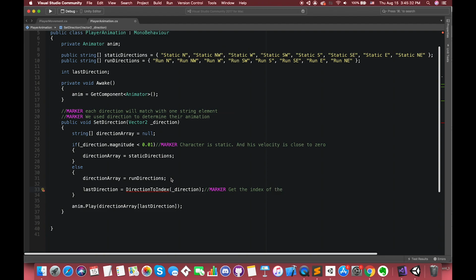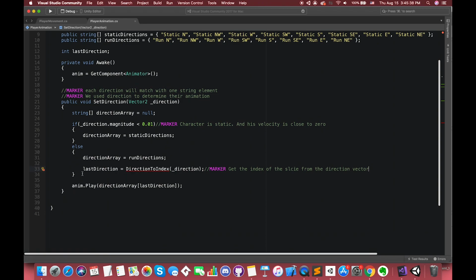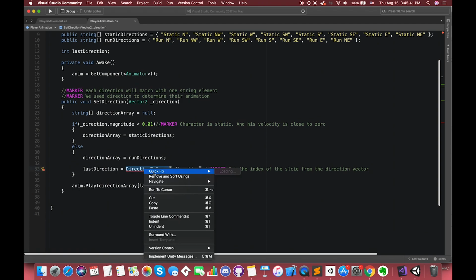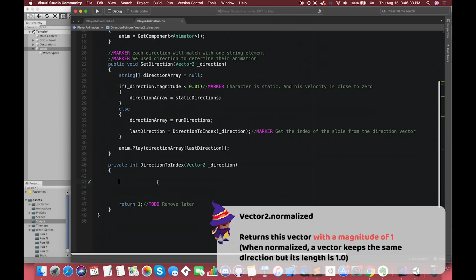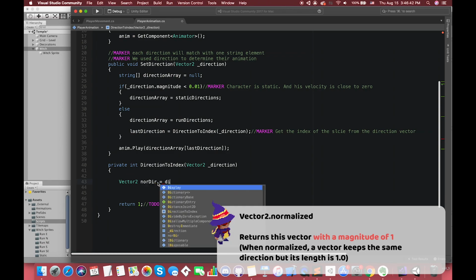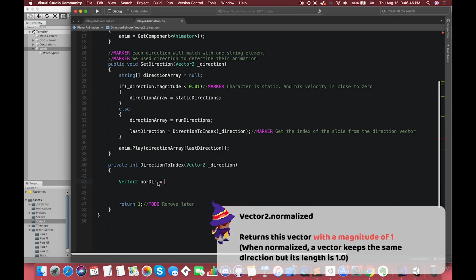The index we choose is calculated by the direction to index function. The purpose of this function is to convert a Vector2 direction to a number, a slice of a circle around the player. We will use the resulting number to select an index from our direction array, passing one Vector2 as an argument. Since this function returns one integer type, we can first say return 1 to avoid the red line, and it will stay on this script. We use direction.Normalize, which returns this vector with a magnitude of 1. When normalized, a vector keeps the same direction but its length is 1.